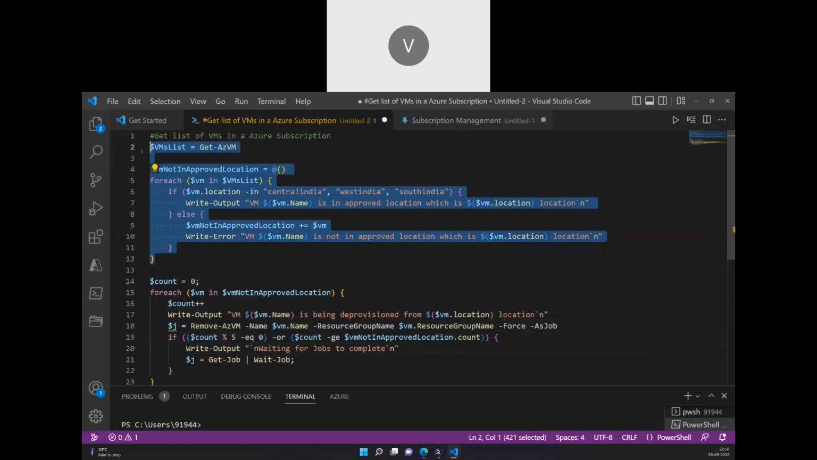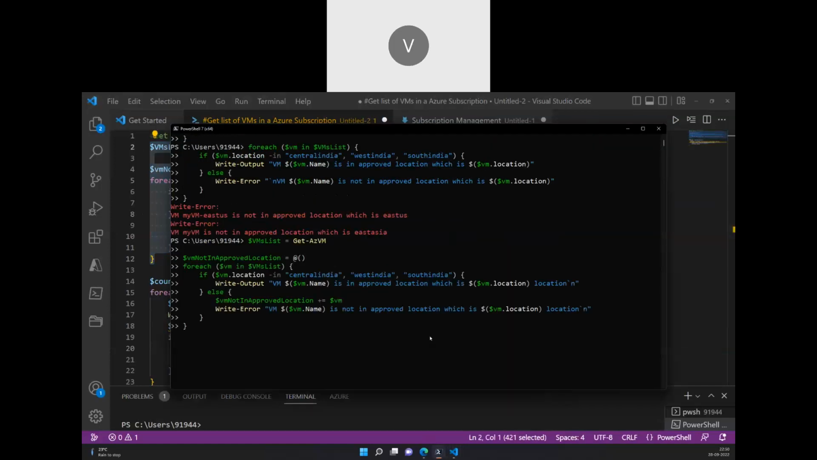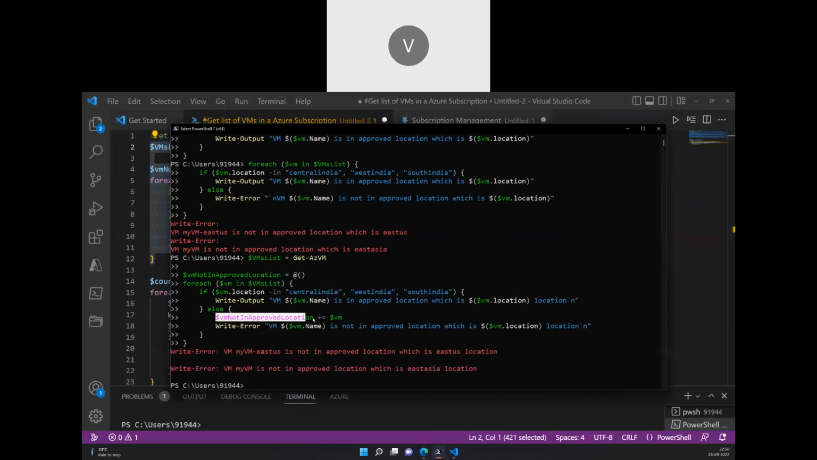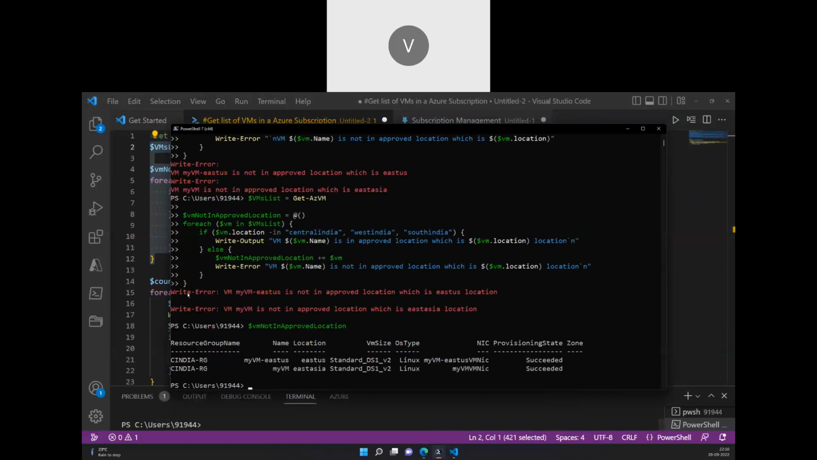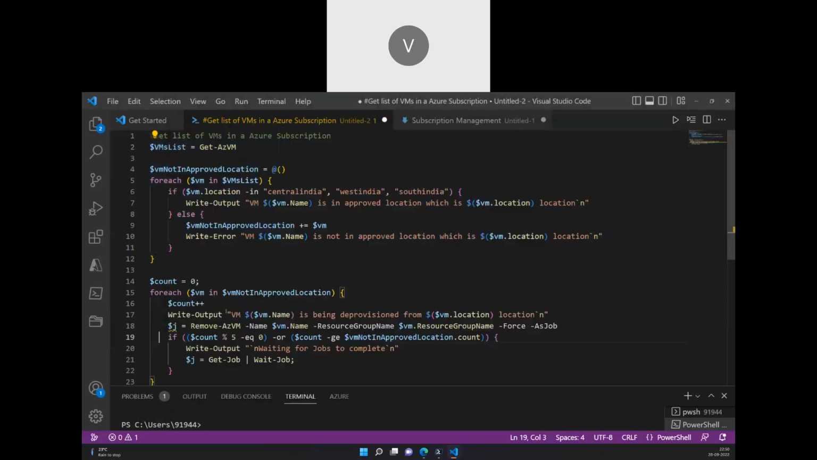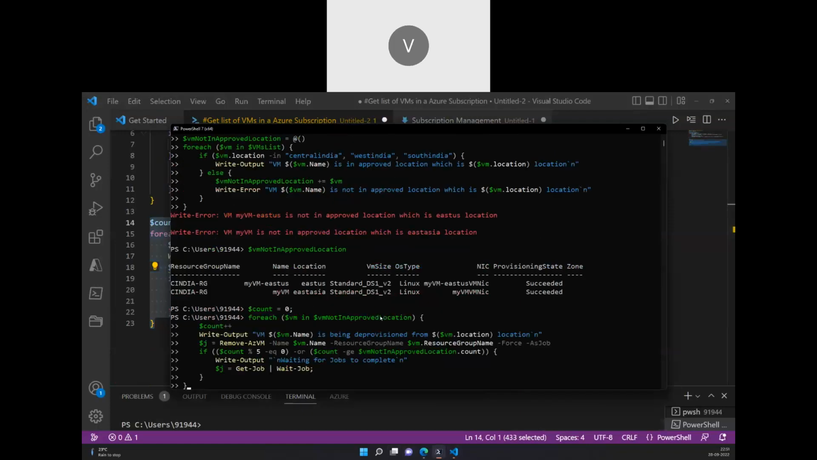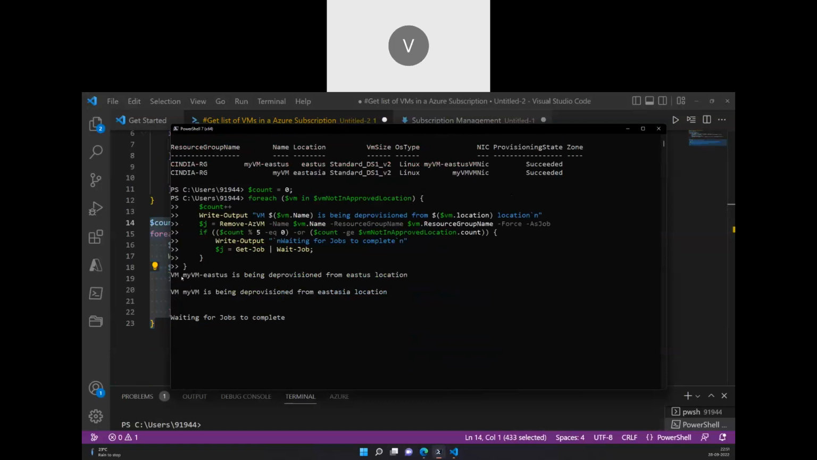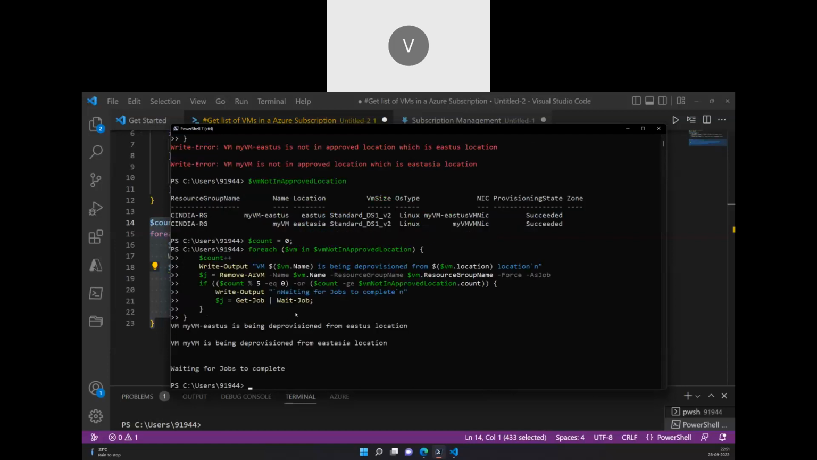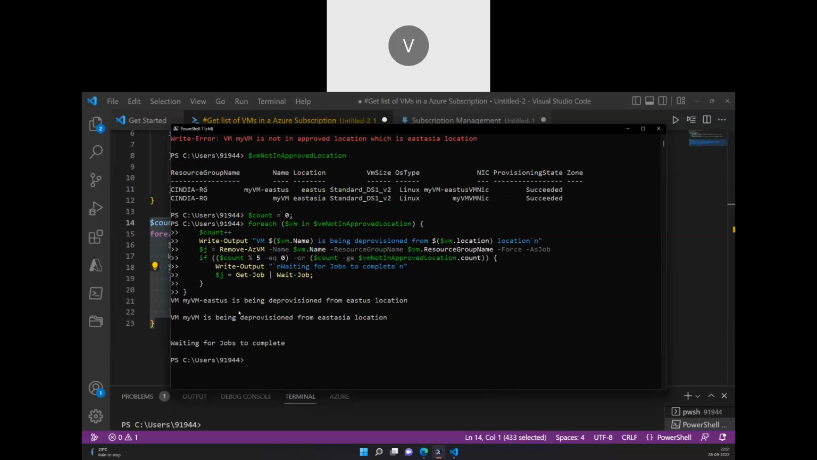Let's see how this works. So I'm going to get the list of the VMs and check. If you see, these are coming in red lines because I asked for write error. So it will show in write error that VM so and so is not in approved location. So these are the VMs which are not in approved location, so automatically I am deprovisioning them. It is saying my VM is being deprovisioned from the East US location, and similarly my other VM is being deprovisioned from East Asia location. So they're waiting for jobs to complete, and it seems the jobs are being completed.